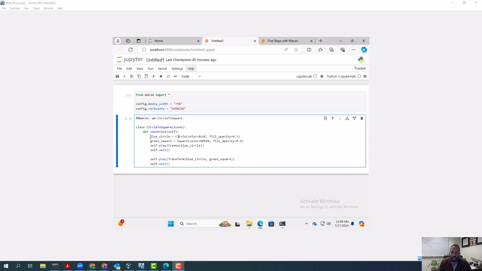Okay, so now, again, it's going to create something called a blue circle, which is a circle, and its color is blue, and its fill opacity is 0.5. Again, we're going to play around with stuff like this, but just from the work we've done so far, a circle, we know what a circle is mathematically. Circle is a class in Manim, and this is going to make a circle. The color is going to be blue, and the fill opacity is going to be 0.5.